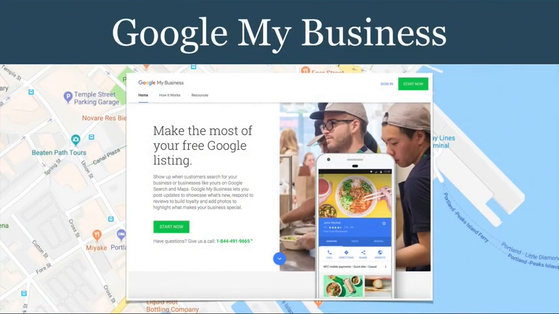One place where you're going to want to spend more time is at Google My Business. And if you Google the phrase Google My Business, you'll get right to this page and you can just sign in and get to work.